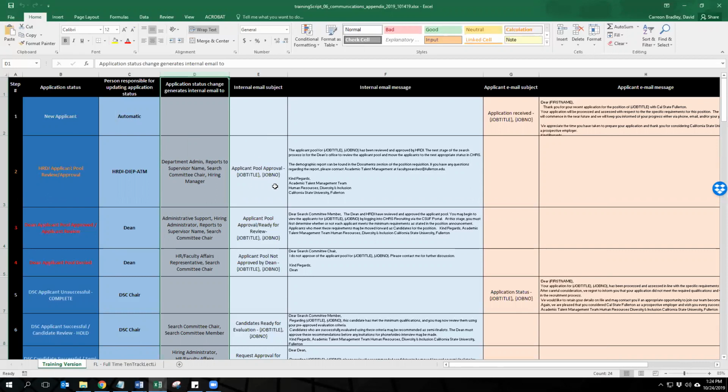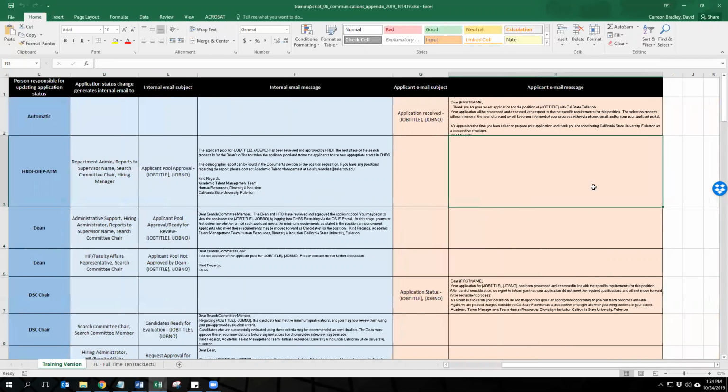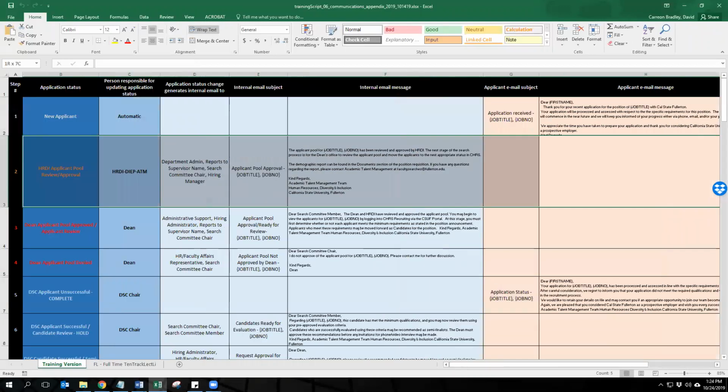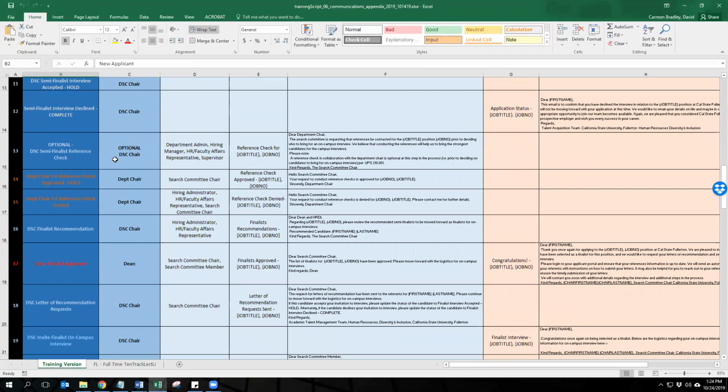The next column shows the subject of the email, and then the last blue column shows the body of that email. The orange columns show the external communications, again showing the email subject line and the body of the email. All of the orange columns are referring to the applicant, so these are sent externally. This appendix is really useful to see all of the communications in one place, and you can see what each of the statuses does as far as communications are concerned.